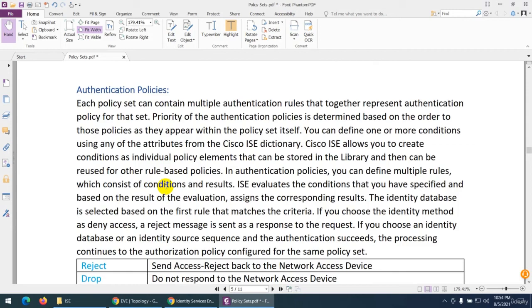Authentication policies. Authentication, we know, means to authenticate user and device endpoint: who are you, prove your identity, to check their identity. For that purpose, most of the time we are using authentication policy.